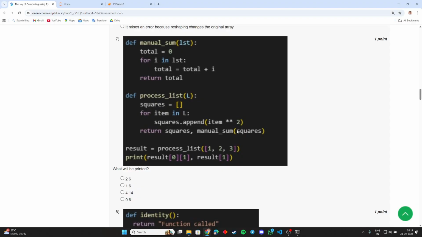Return squares, comma, manual_sum(squares). So what happens to the manual sum of squares? The square of 3 is 9 plus 4, 9 plus 4 becomes 13, and 1 makes 14. So which option do we have 14 in? Yeah, this is the answer. And result of 0, 1 means which position? The position which contains 4, right?